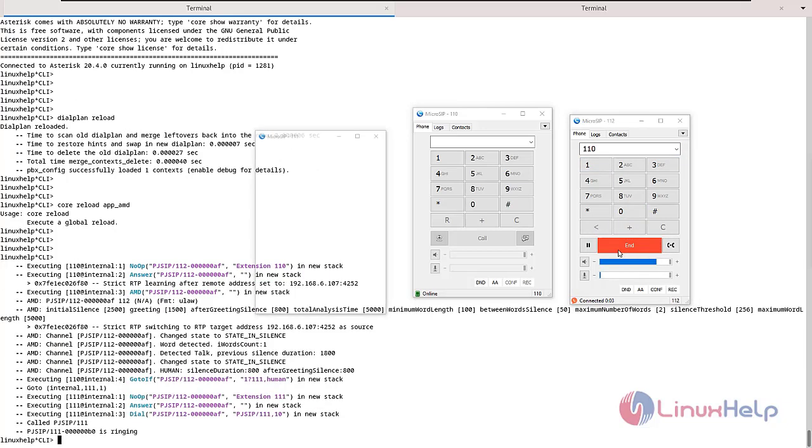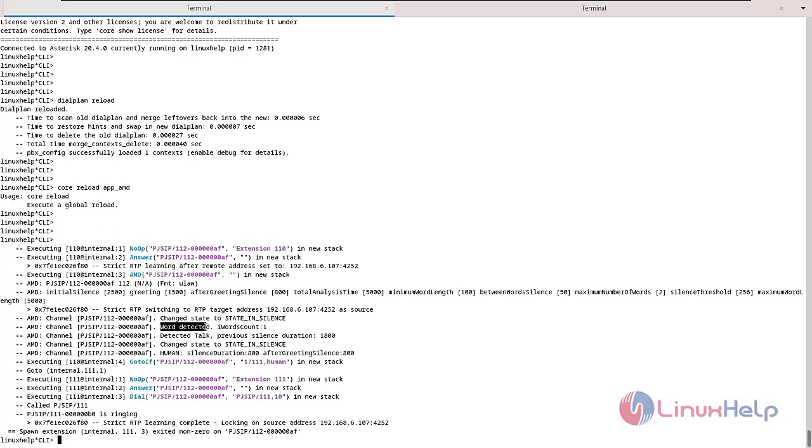Hello. I spoke a word. At that time the AMD application detected a word, and it gave the value as human. The GotoIf application condition is true, so the Goto application sent the call to the 111 extension human priority label.